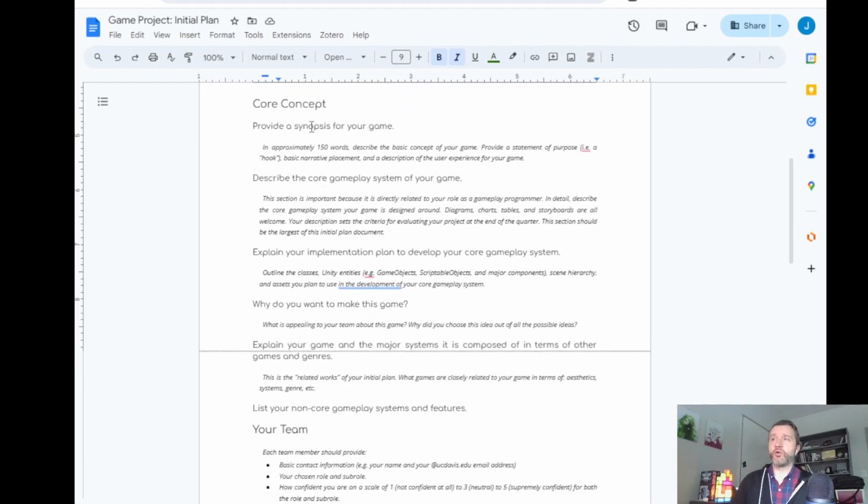So we want an idea of a core concept. So you should provide a synopsis for your game with approximately 150 words. Describe the core gameplay system of your game. So basically, what is the basic thing the player does? You can define this in genre or mechanics. We want to know actively what are the things players do.